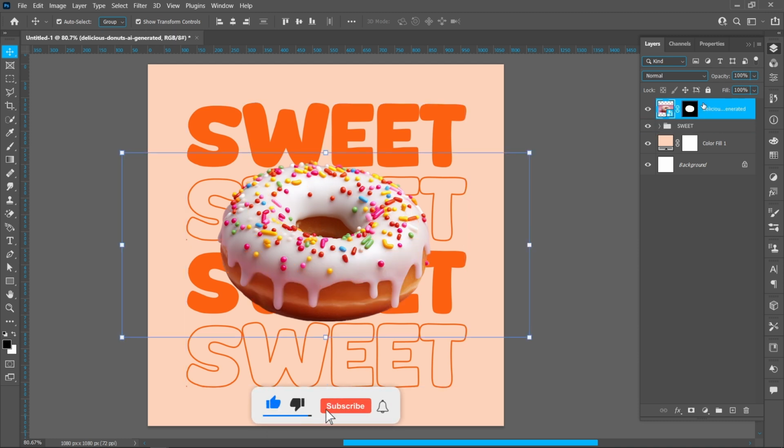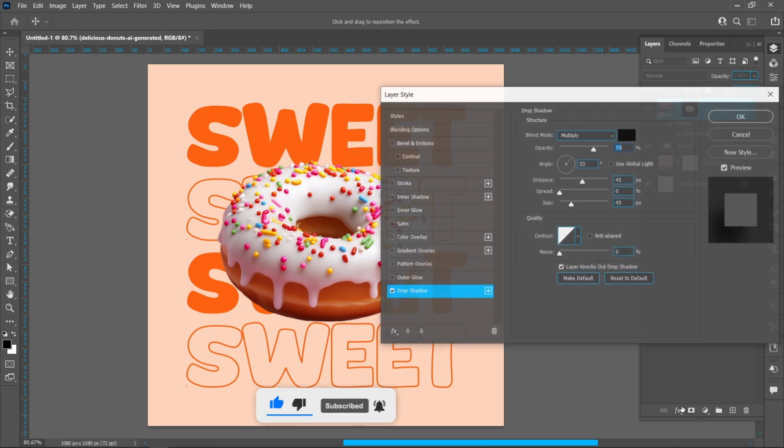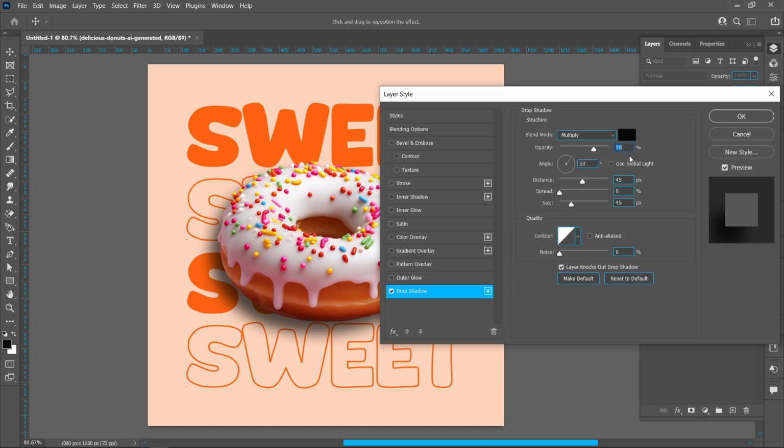Select the object layer. Click on Layer Style and Drop Shadow. Shadow angle around 55 degrees. I already have this setting. You can use all these settings and press OK.